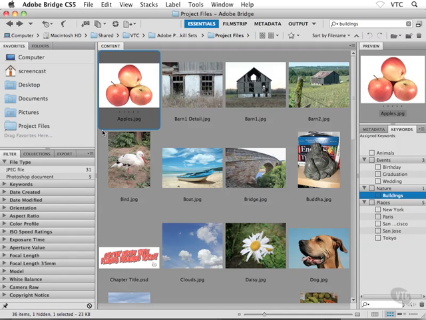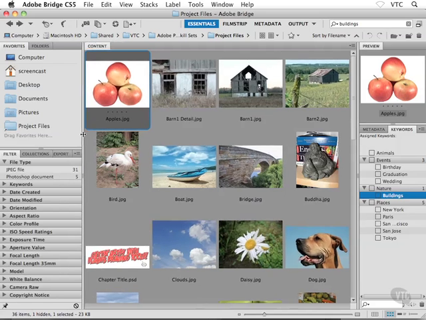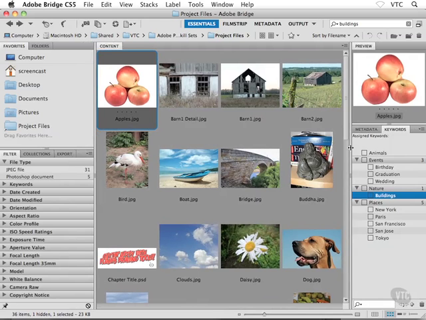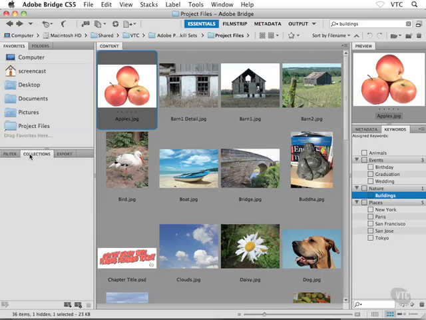Well, what I did, first of all, is I restored the left-hand side and the right-hand side of the Bridge interface, so I have this stuff back here. And I see a collections tab. So I'm going to go ahead and click on collections. We have a collections panel.